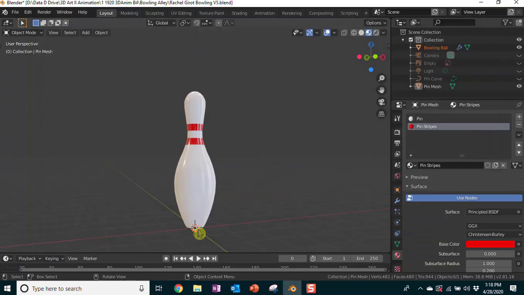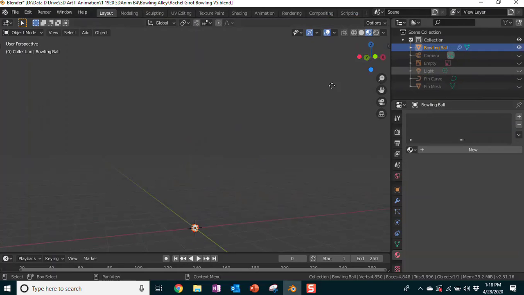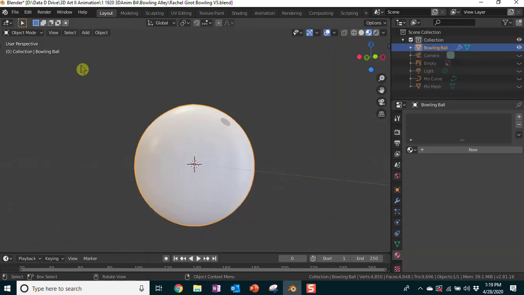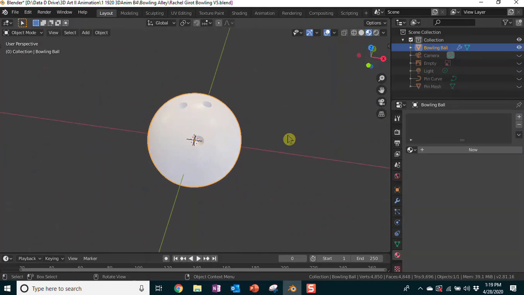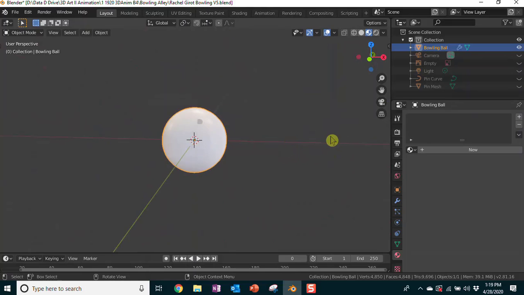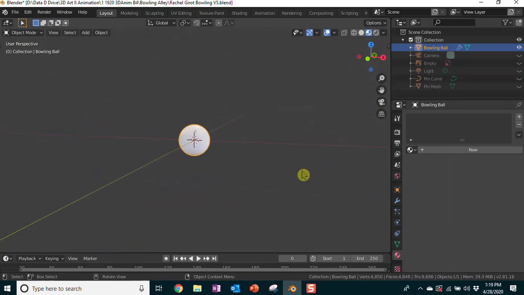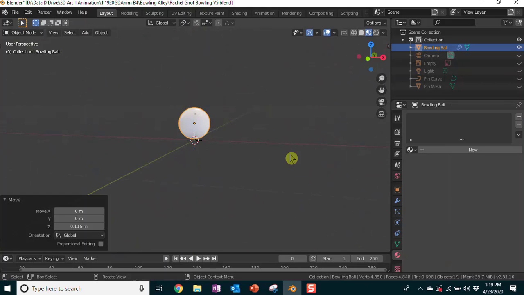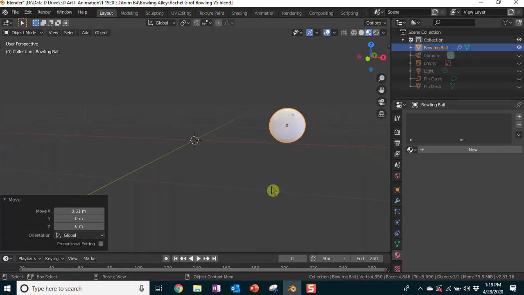It is down there at the bottom. If I hide that pin mesh, you can see it. And remember, if I select my bowling ball and I hit the dot on my numpad, guess what? It'll zoom right in on my ball for me. Okay, so there it is. I'm going to come back a little bit and I'm going to hit G, and I'm just going to move my bowling ball over a little bit and hit G, Z and move it up, and then hit G, X and move it over so that at least I know that it's right on the axes, which is good.